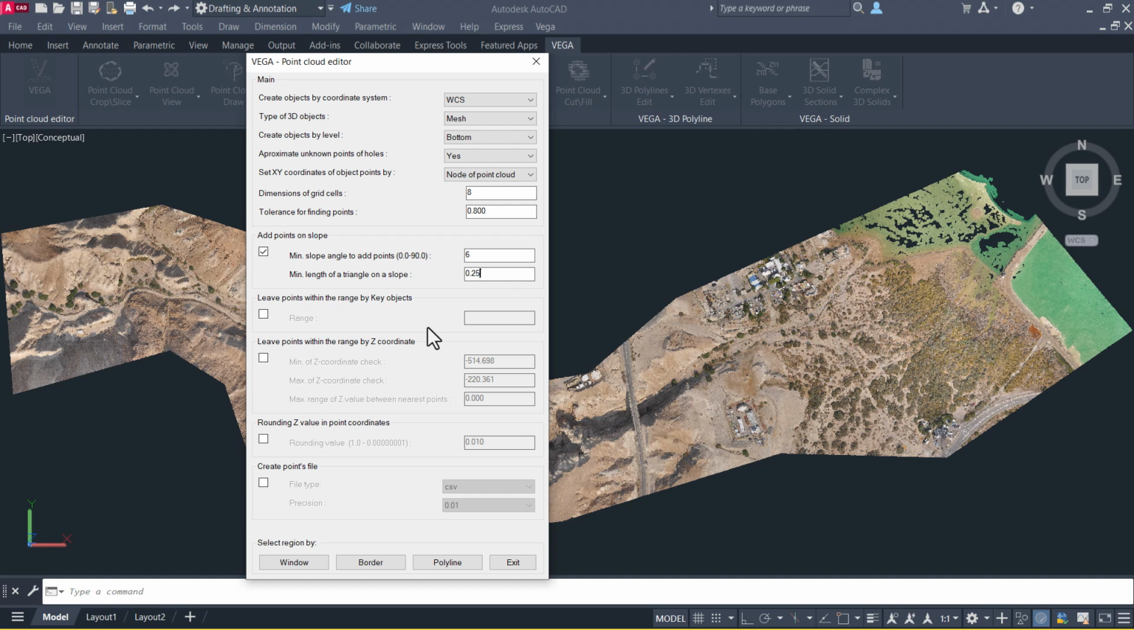So for flat surfaces, we need distance 8, and for slopes, we need distance 0.25. The distance 0.25 is the size of a small stone.